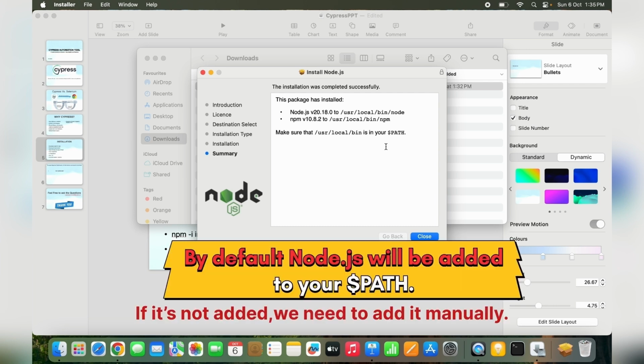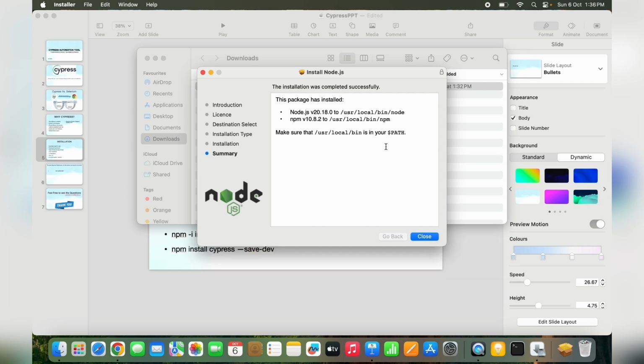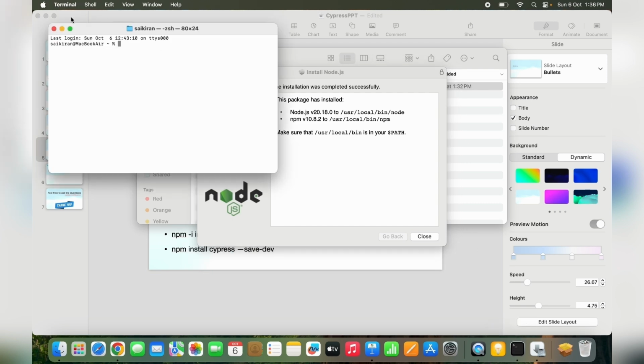In order to validate whether Node.js is installed in our system or not, just open the terminal and hit the command node space --version. As you can see, it is showing me the version which we installed. So Node.js is successfully installed in our system.